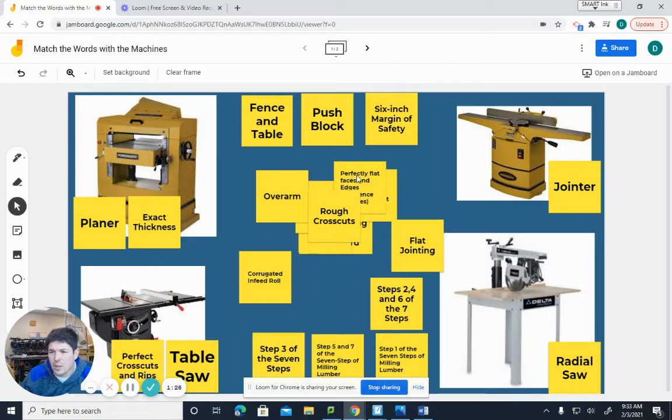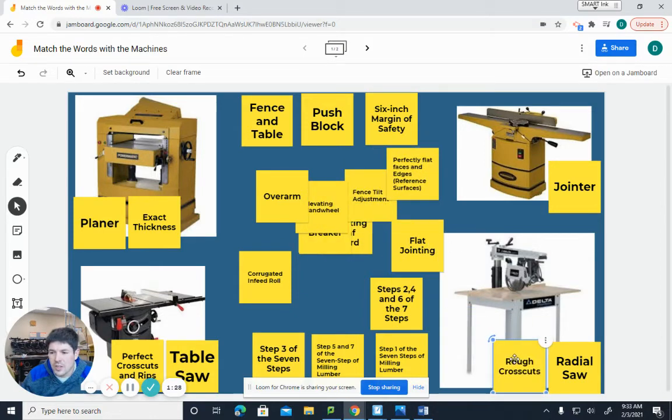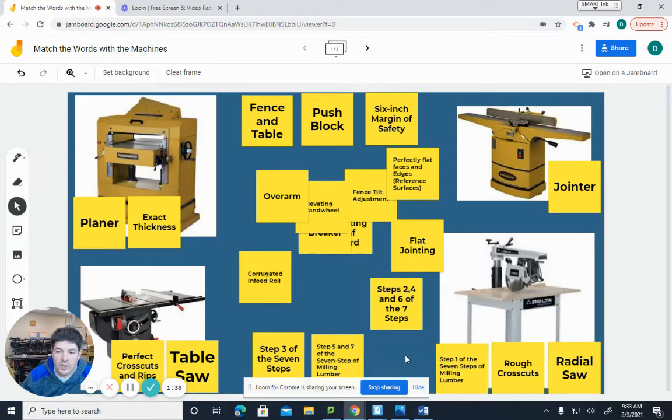This is the radial arm saw. Its job, what it does mostly, is what's called a rough crosscut. If we had a really long board and we needed to cut it to a rough length, to make it a more manageable size, that's step number 1 of the 7 steps: a rough crosscut. That's what it does. All of these videos about the table saw, radial saw, jointer, planer, and the 7 steps of milling lumber are still linked, so check them out.